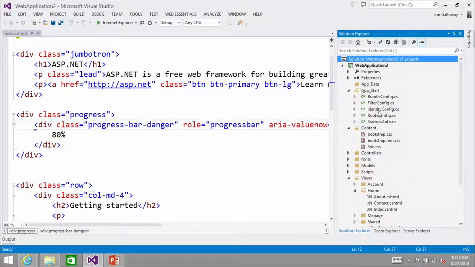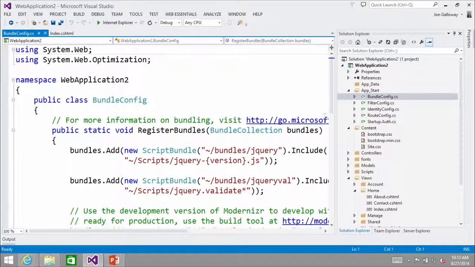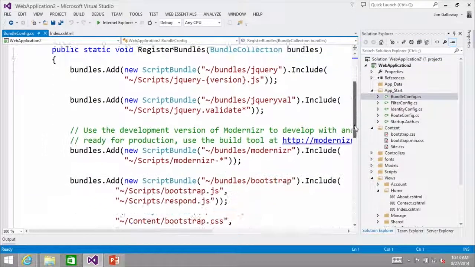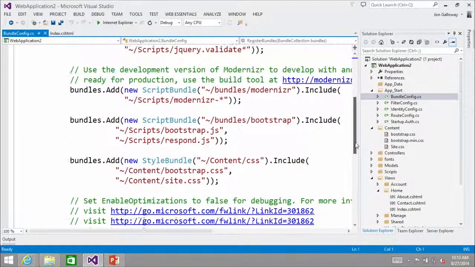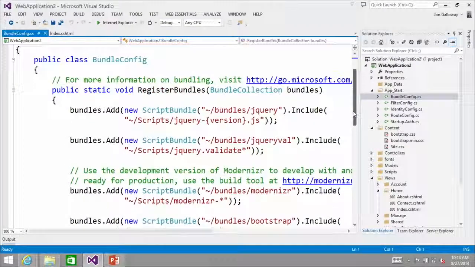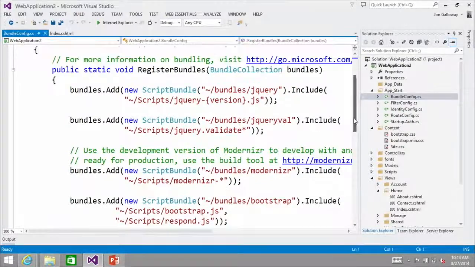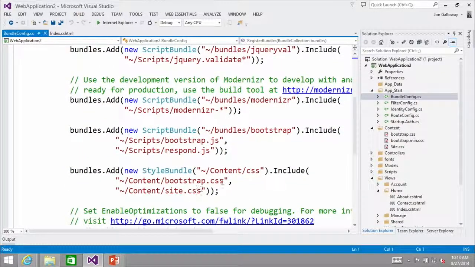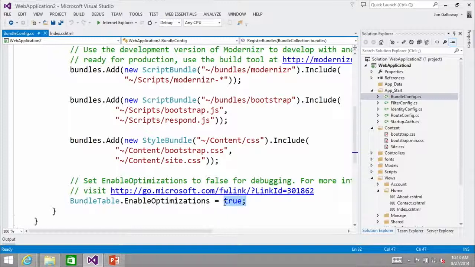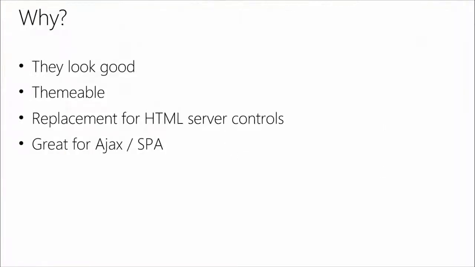To dig deeper into why that's being referenced: if I go into bundling, this is my bundle config, and I scroll down and look for Bootstrap, I think it's just pulling in the CSS. It would normally just pull in bootstrap.css, but because of optimization, it's going to look for a .min.css first. If that exists, it's going to pull that one in. If I had switched enable optimizations to false, then it would have gotten bootstrap.css. That's way deeper than you need to know about, but that's where the magic is happening.